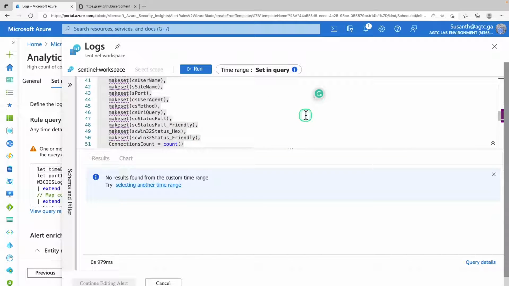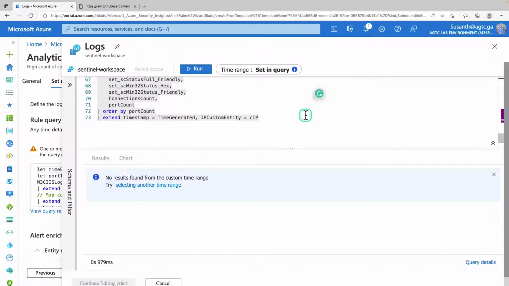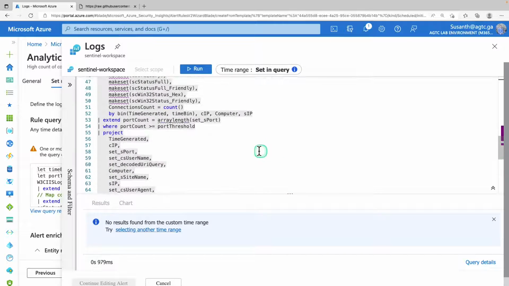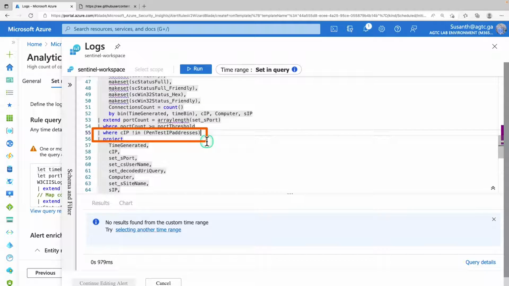Now we have to add a where statement. So for that, I am going to find where. Let's expand the query page. So the where statements are here. I'm going to add one more. I've added this where statement to discard records where the client IP address, which is the CIP field, matches one of the IP addresses in the watchlist. Alright, so now we have made this change.